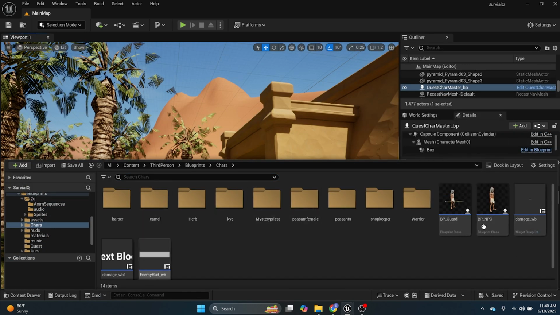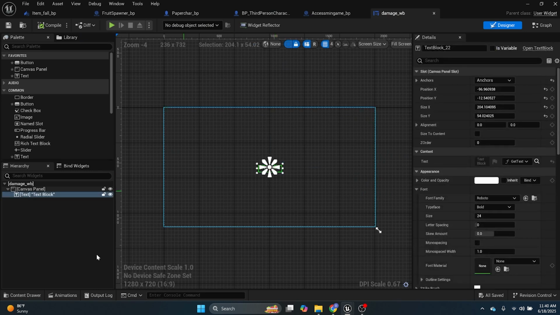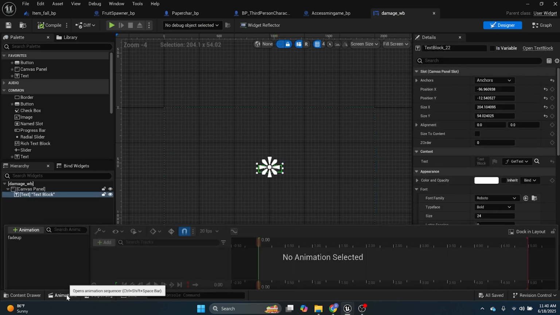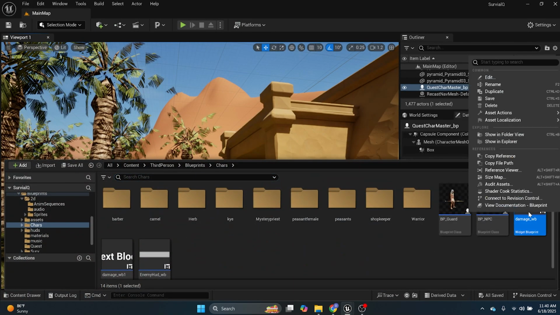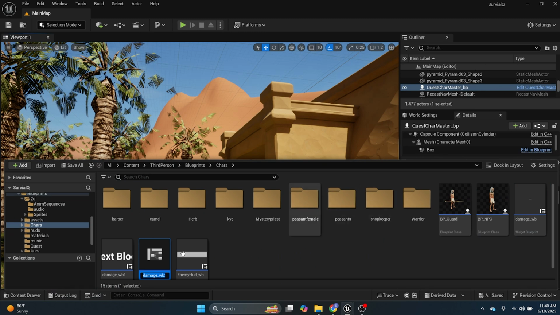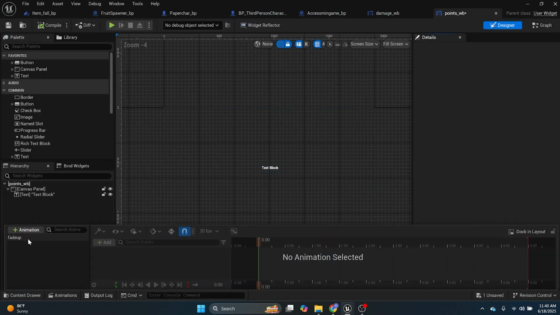Here's my little HUD. So the damage widget right here. It's a text block, and it has a simple animation. It's called fade up. So all I'm going to do is I'm going to duplicate that. Damage. Duplicate. And instead of damage widget, I'm going to call it points underscore WB. Because I wanted to do the exact same thing. It has the animation that's going to fade up. Perfect.